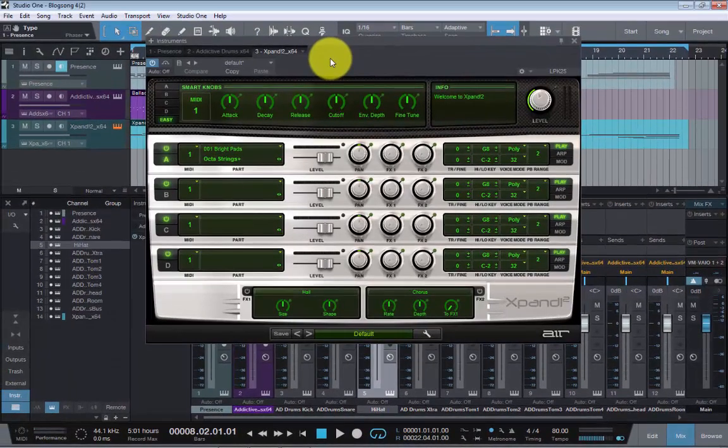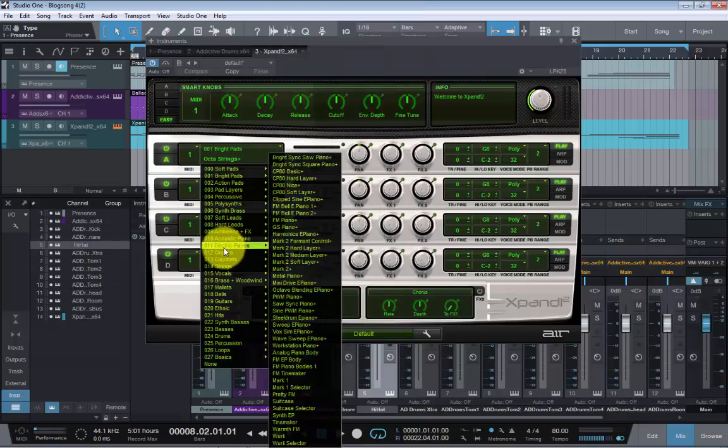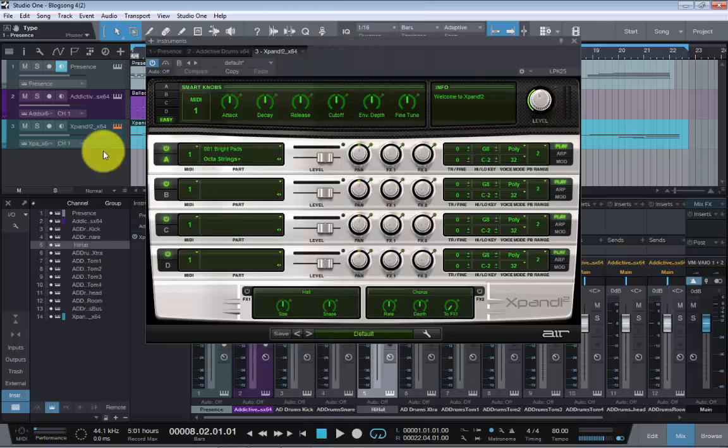And here we have Expand 2. Anyone that has worked with Pro Tools will know this inside out. It's a great synth, very versatile, comes with loads of different sounds. In this case, if I just solo that, we have a little ensemble. Nice strings, very ambient, nice going with the piano.